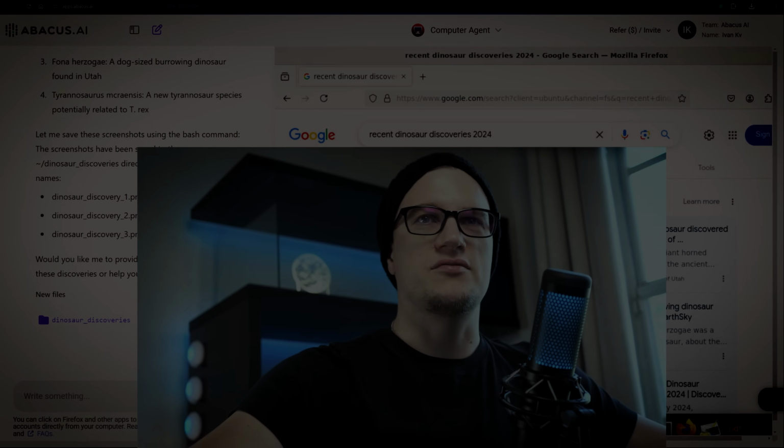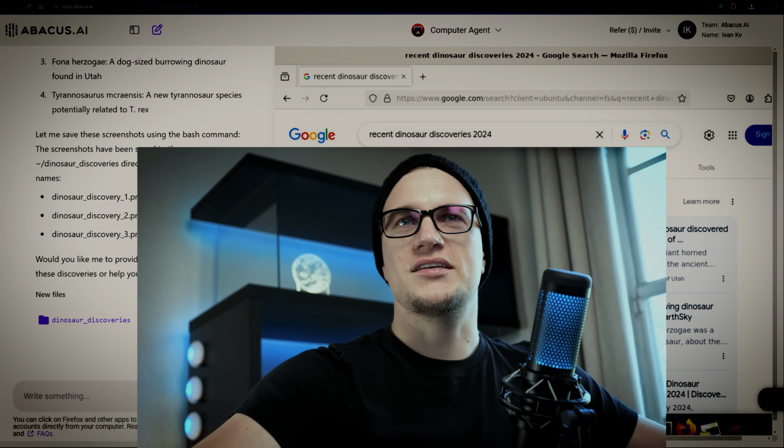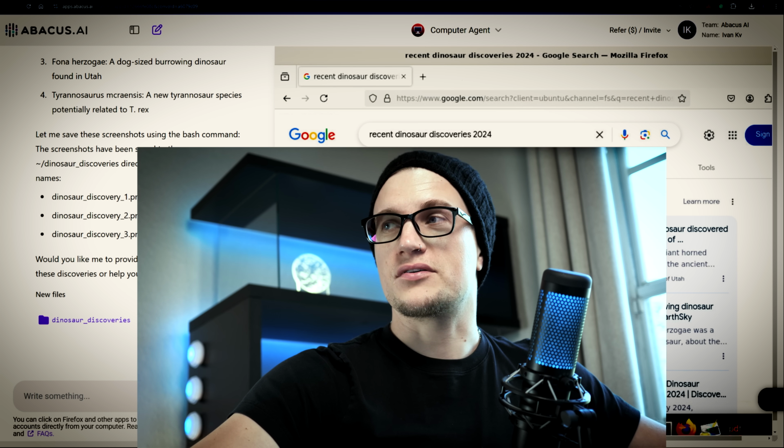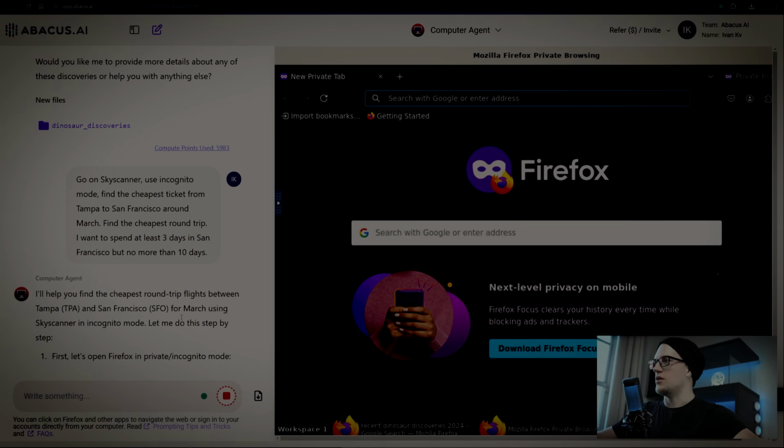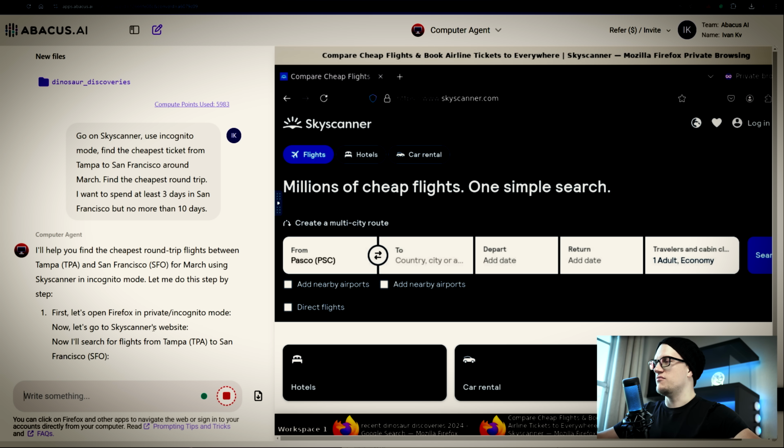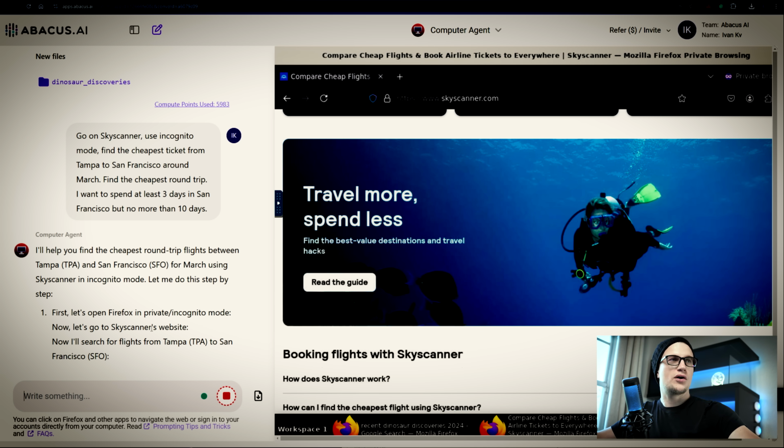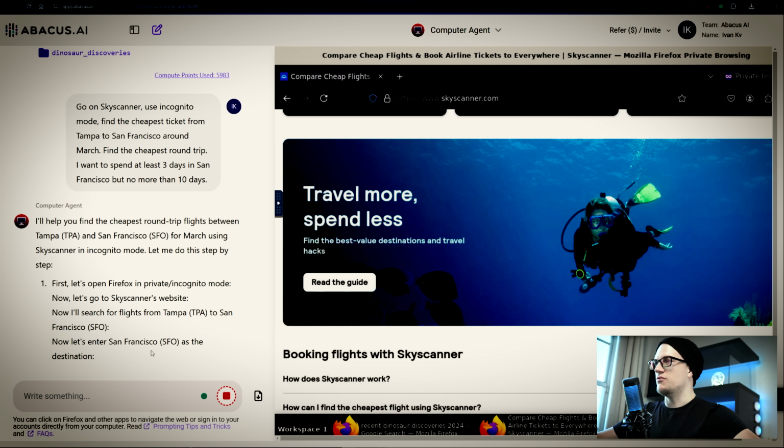I want the agent to find the cheapest flight tickets for me with specific criteria. All right, so it opened Firefox in private/incognito mode. Then it visited skyscanner.com, and now it's searching for flights from Tampa to San Francisco.